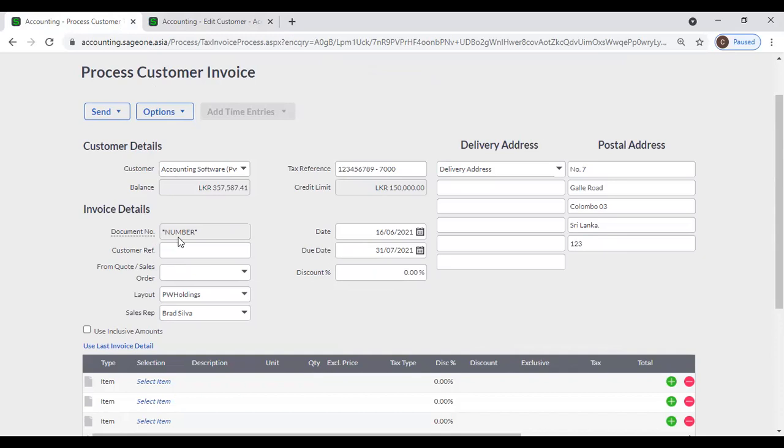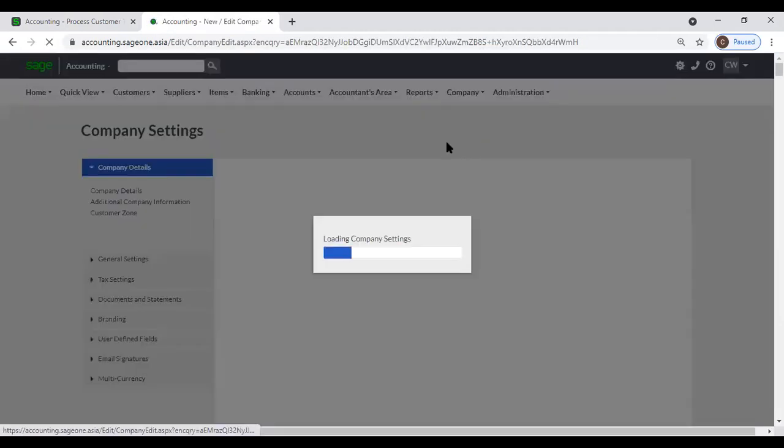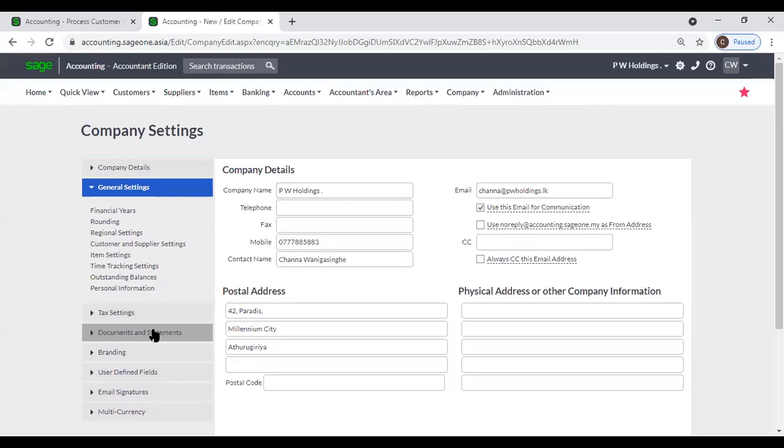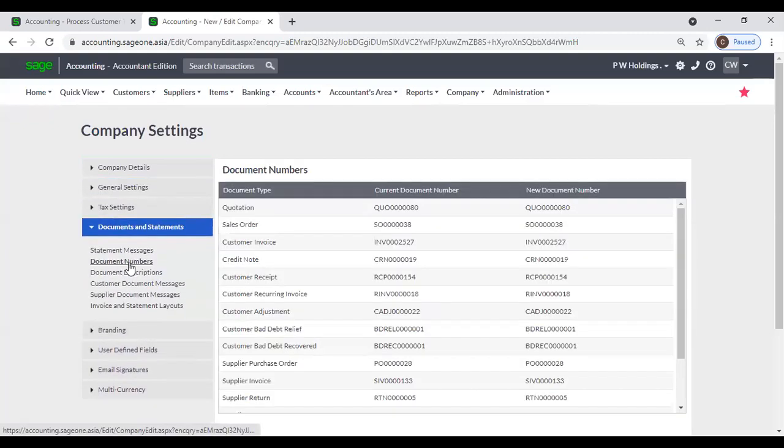Next, the document number. The system will automatically generate this number. You can set these numbers from company settings. Go to company, change company settings, document and statements, document numbers. From here, under customer invoice, you can set your invoice number.